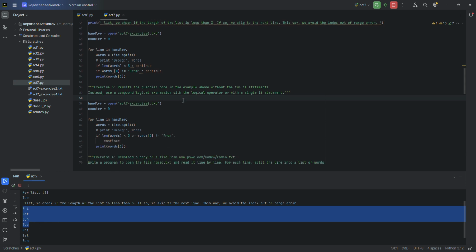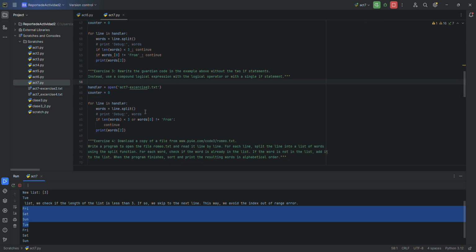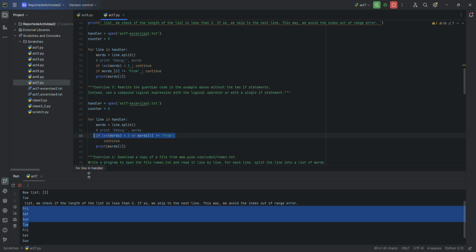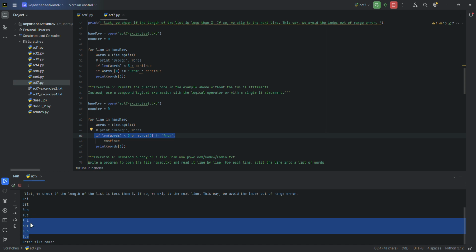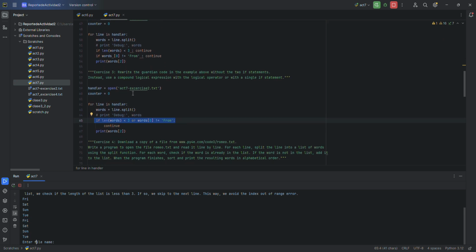Now, in the third exercise, it says rewrite the Guardian code in the example above without the two if statements. Instead, use a compound logic expression with the logical operator or with a single if statement. So I managed to modify the code above, and I just put a single if statement here, and it's running perfectly fine. As you can see, we have the print Friday, Saturday, Sunday, and Tuesday. So we have done the exercise 3.